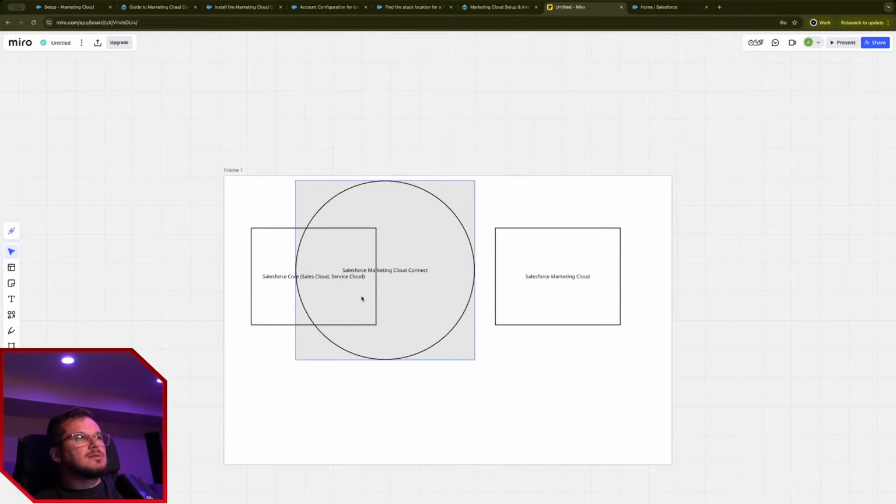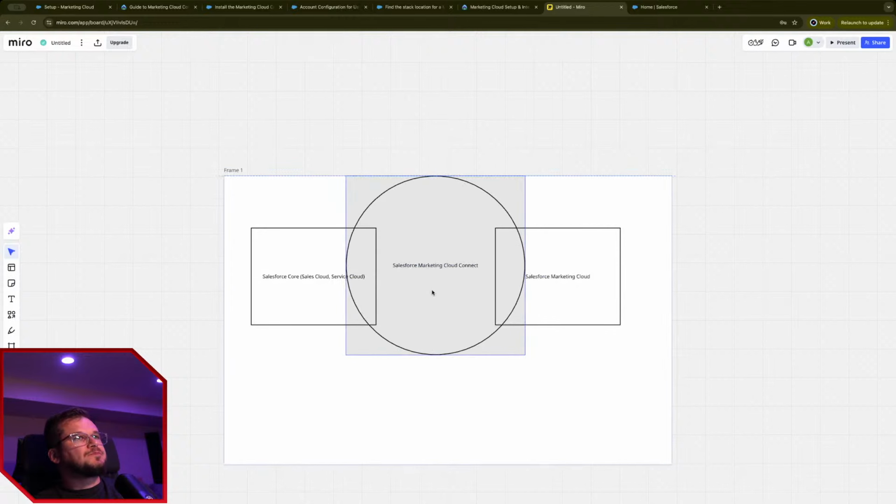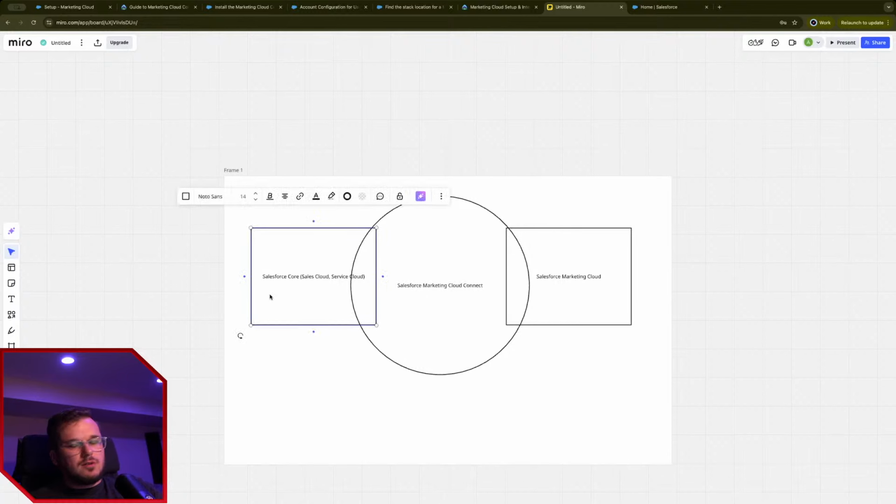Basically, this sits mostly on core, partially on Marketing Cloud as well. It connects the two systems, so you have access to Salesforce core objects and records in Salesforce Marketing Cloud, allowing you to deploy marketing emails to your Salesforce core customers, leads, contacts, and so on.